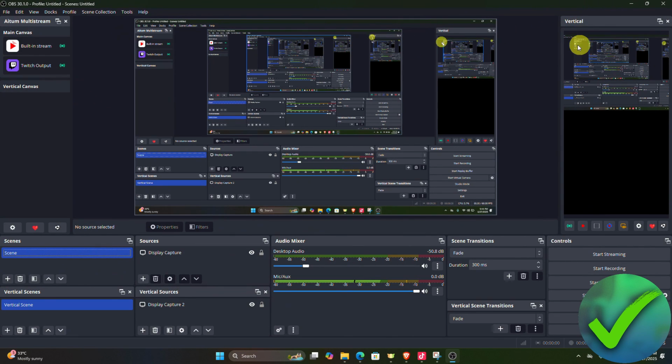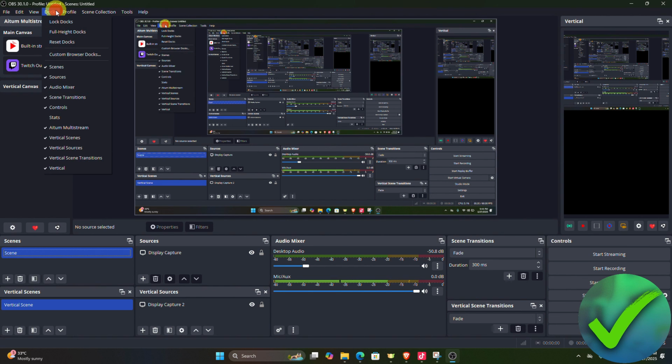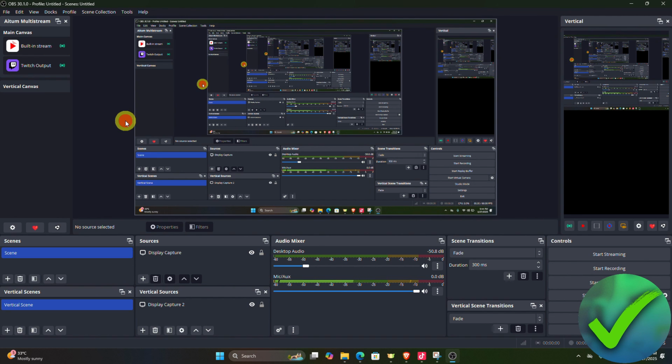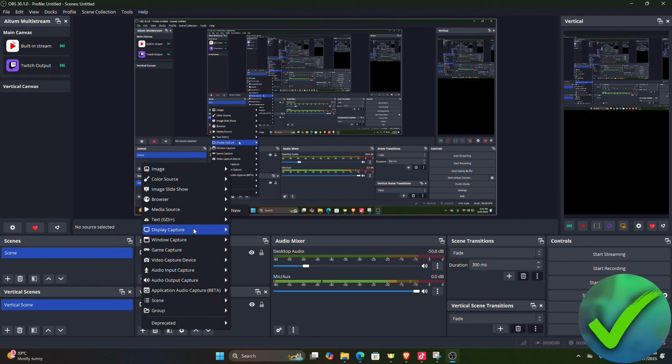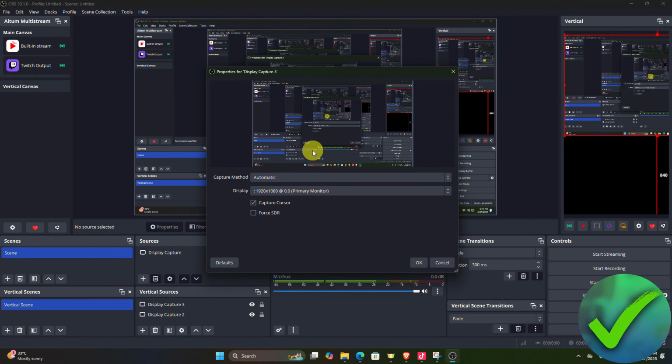So you should now have this vertical right here. Now on this part, if you don't see this Atom multi-stream, all you have to do is to just click this docs and then enable this Atom multi-stream right here. Now what we need to do is to just go here on the vertical sources and then just click this and then click add display capture. So just click new right here.